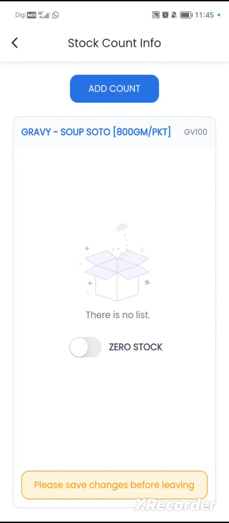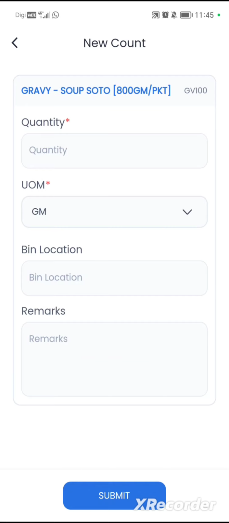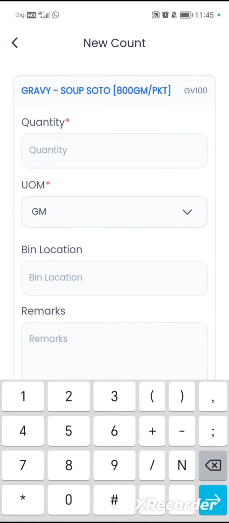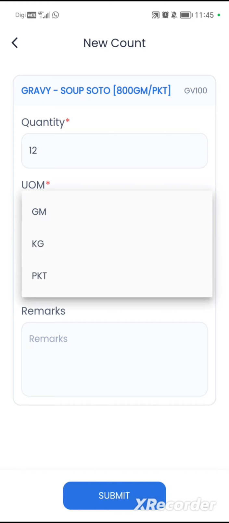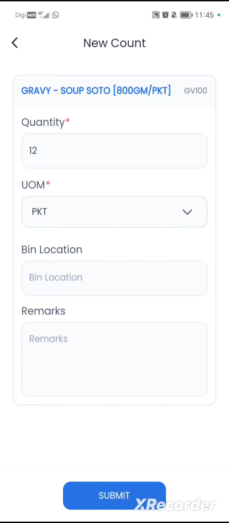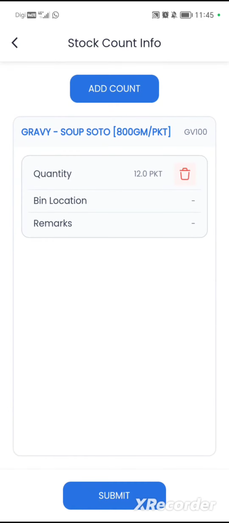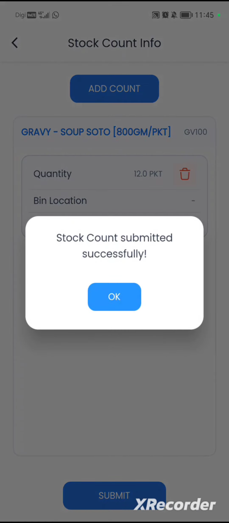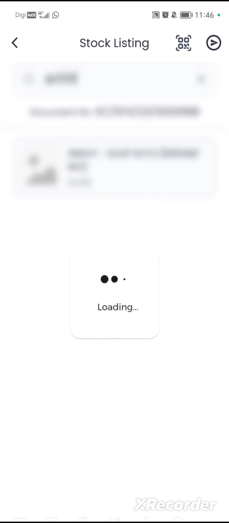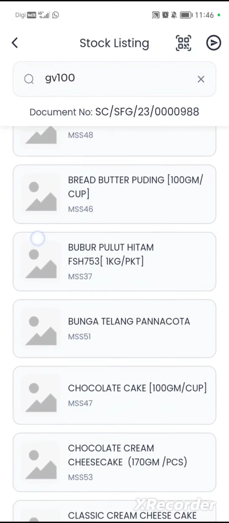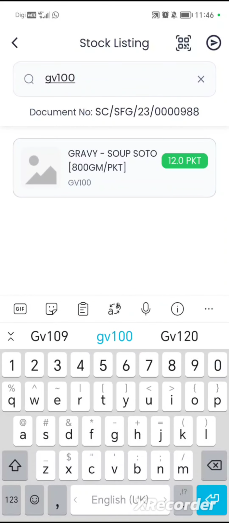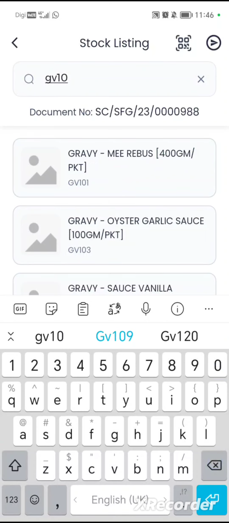You can click on the item, click on add count, and indicate the quantity that you have counted during your physical count activity. Let's do 12 for example. UM is flexible, so according to what you have counted. In this instance we will choose packet, click submit and click submit again. Once the count has been submitted successfully, if you search for the item again, you will see a green indication with the quantity you have counted. You can proceed to the next item.